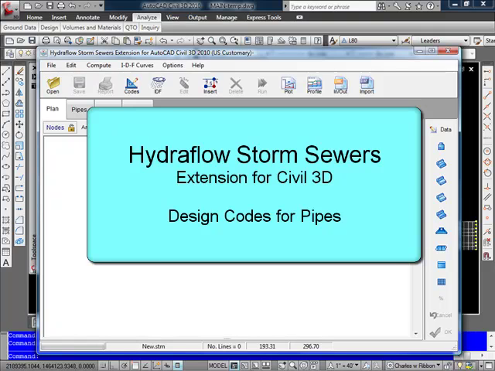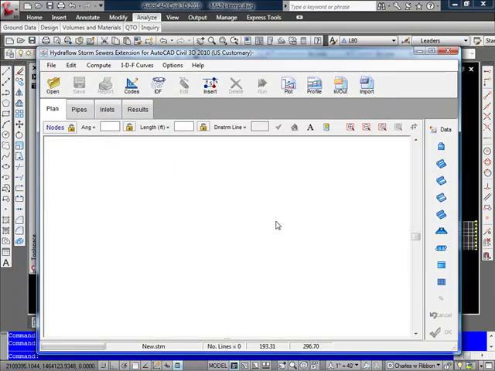Now, before we can really use the software to give us the computed results that we want, we need to set up certain parameters and other data for storm sewers. The first thing that we'll do is to set up the design codes for our pipe systems. And these will be the controls the software will apply to a design, maintaining certain minimums or maximums in order to comply with the city or county regulations, or perhaps even a manufacturer's recommendations.